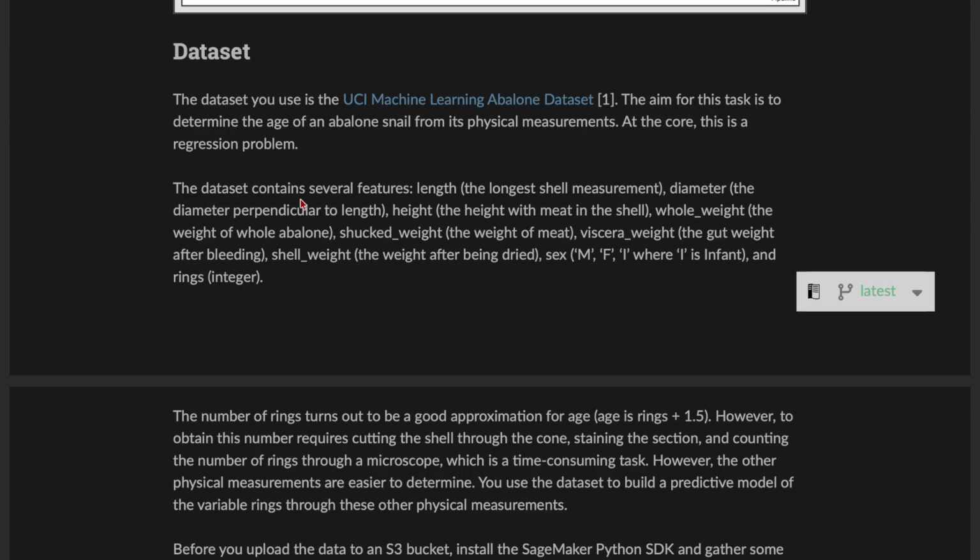The dataset contains several features: length, the longest shell measurement; diameter, the diameter perpendicular to length; height, the height with meat in the shell; whole weight, the weight of whole abalone; shucked weight, the weight of meat; viscera weight, the gut weight after bleeding; shell weight, the weight after being dried; sex, male, female, or infant; and rings, which is an integer.